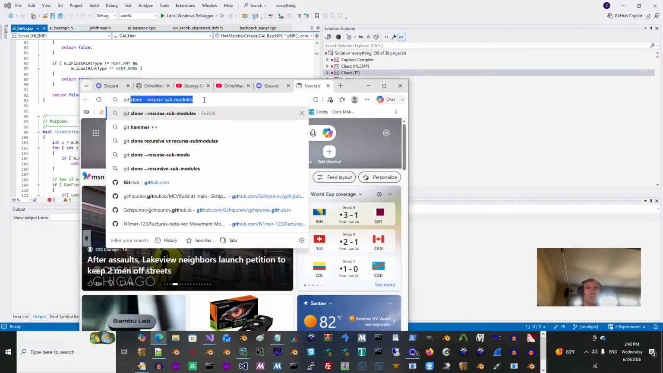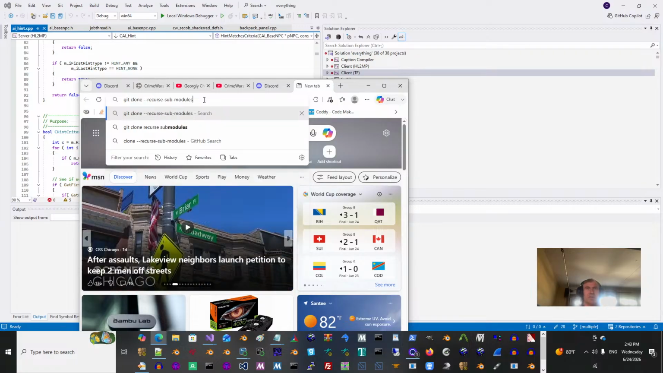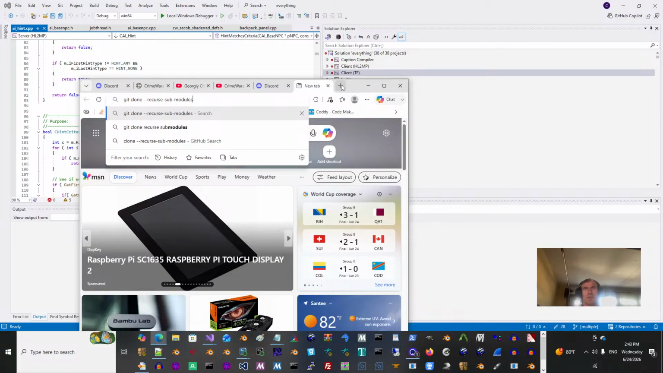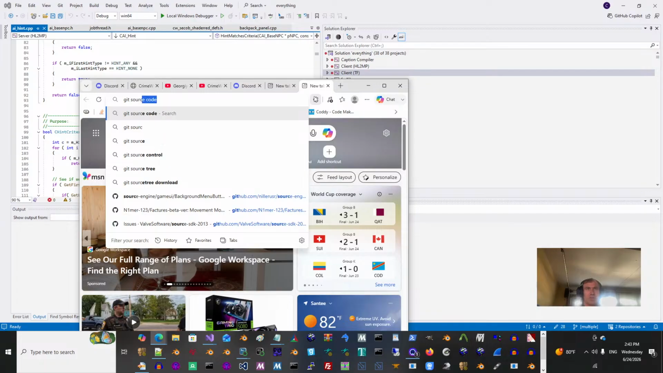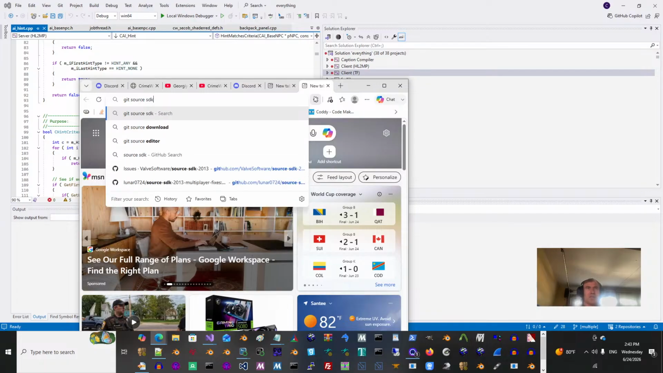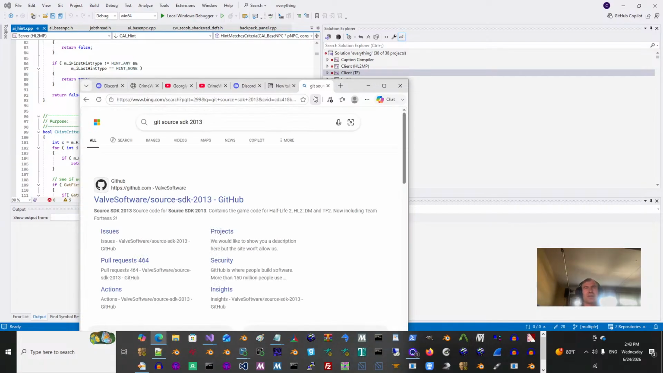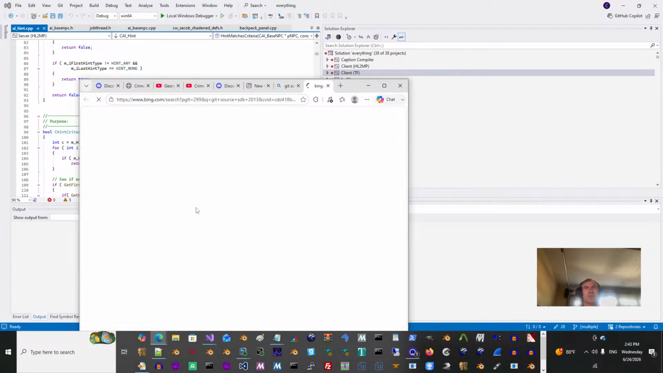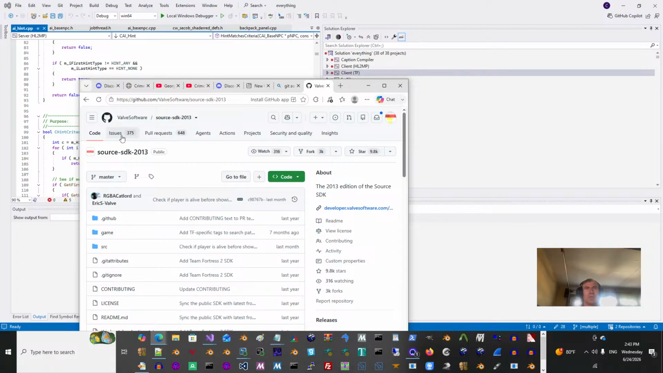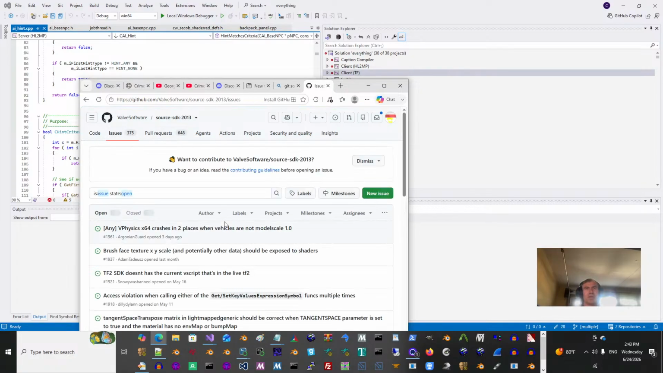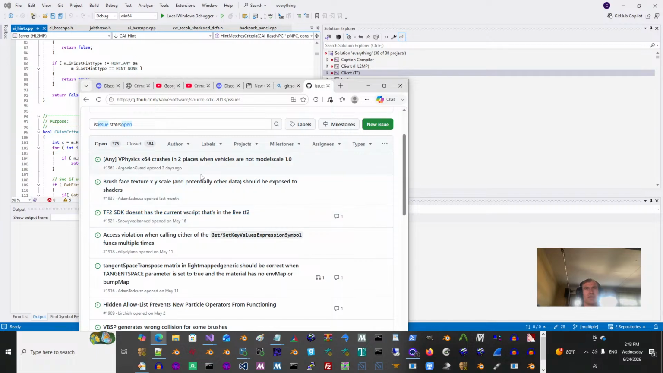So if you do git clone with recursive submodules, like I have on the screen, I'll just search for git source SDK 2013, because they keep updating little things. If you really look all the time, like an OCD person, and you hit the issues tab, there are things that they're working on.